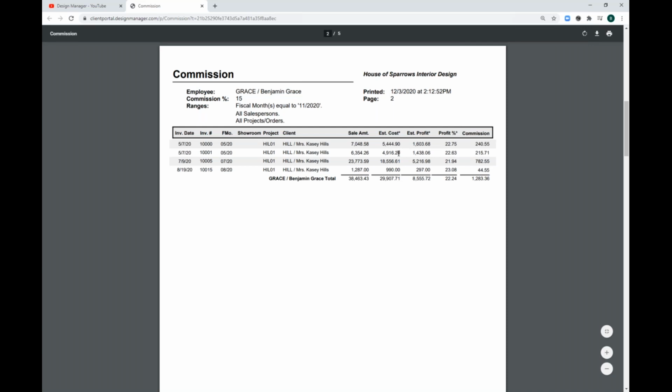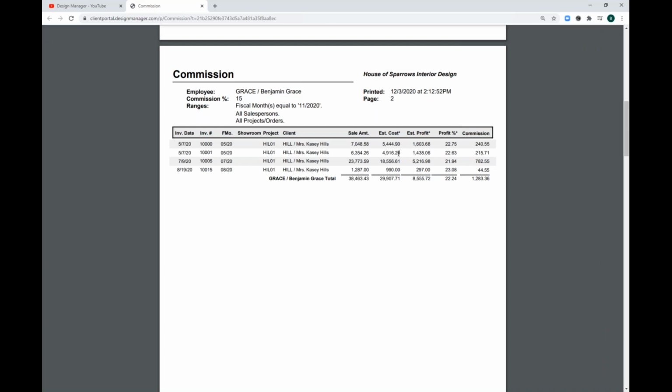Estimated cost. Let's think of this as the best guess at the current most accurate cost. What do I mean by that? Well, if we've actually recorded the vendor invoices for the good or service, which by the time you invoice the client, you probably should have, it will use the actual cost from that vendor invoice.